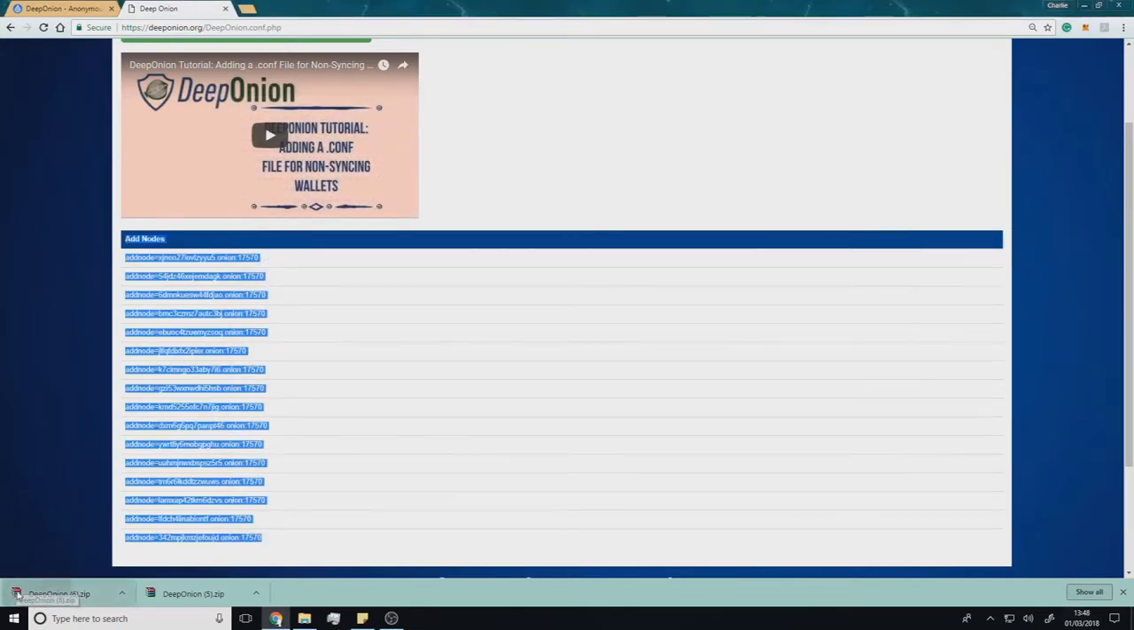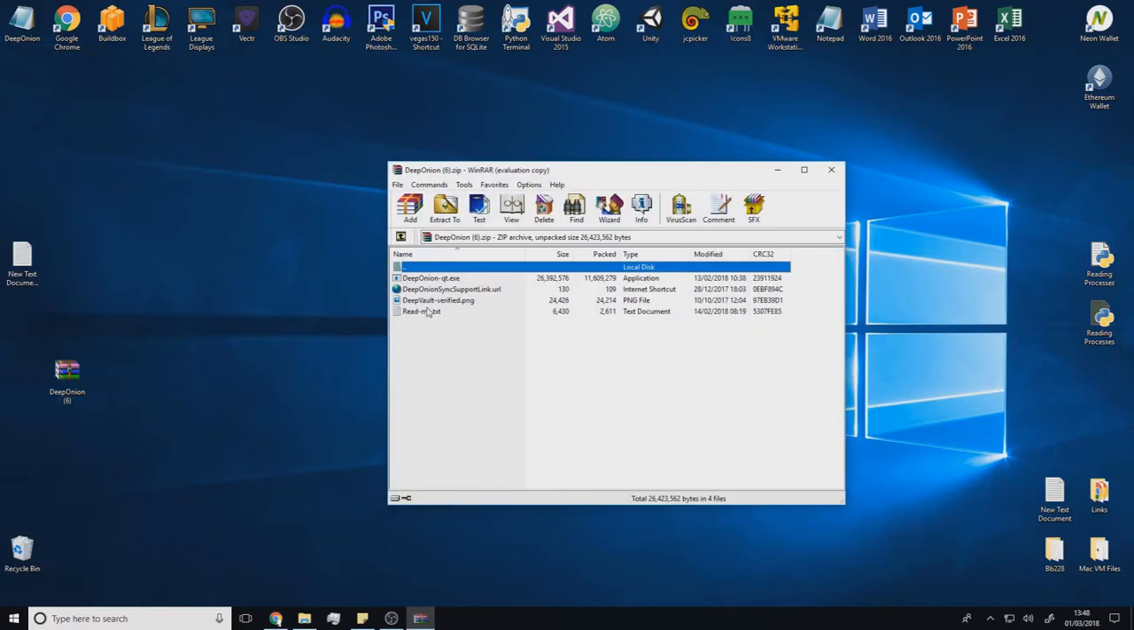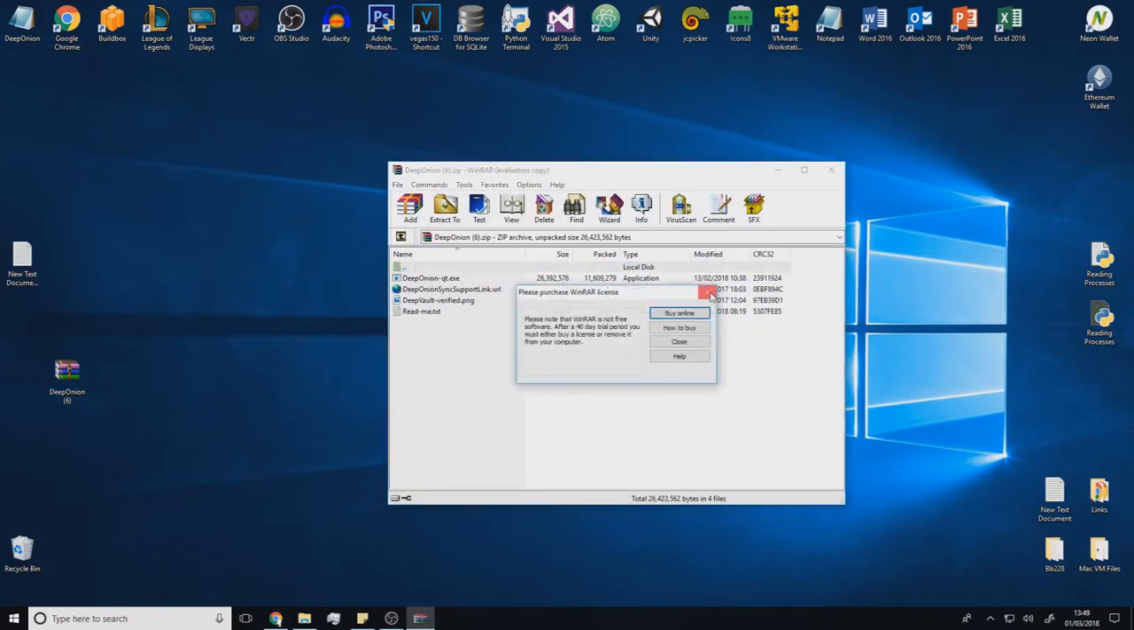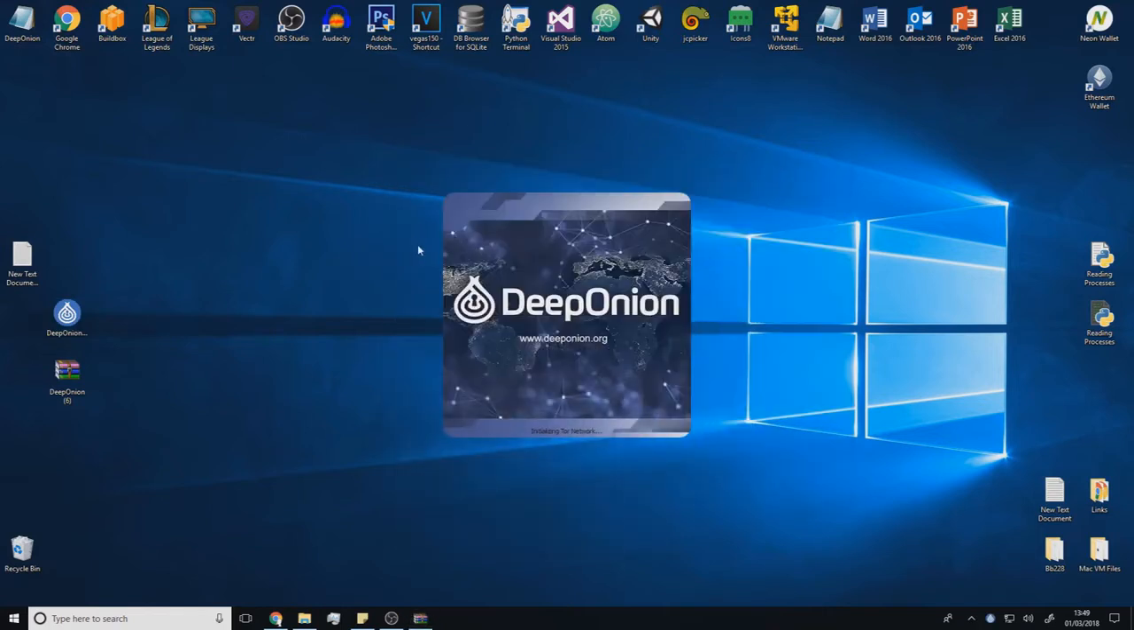Now our download for our wallet should be completed, and we can drag the file onto our computer desktop. So when here, we simply open the file and we select the DeepOnion-qt.exe, dragging this to our desktop, and then we can open it. Now this is essentially a setup for the wallet, and it will install everything onto our computer so that we're ready to store onions.